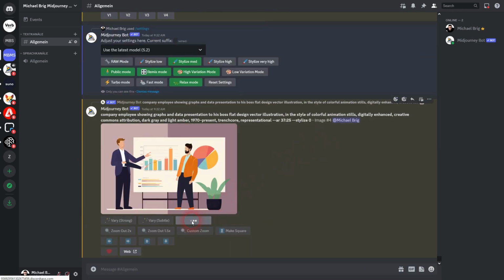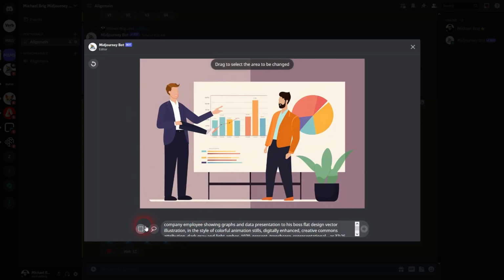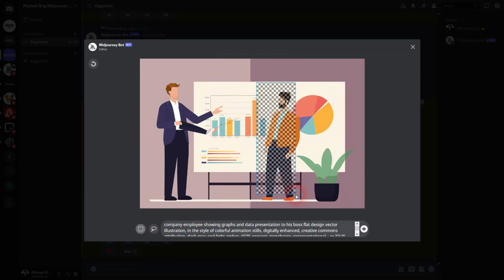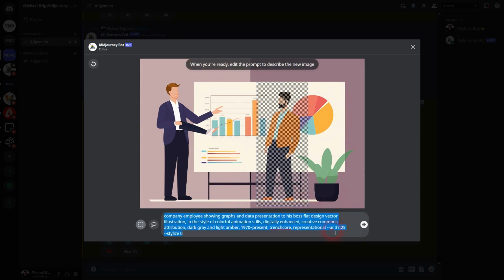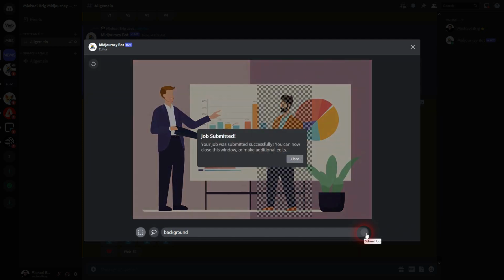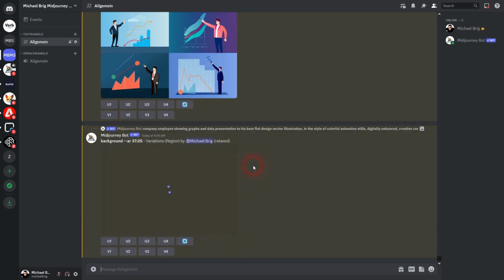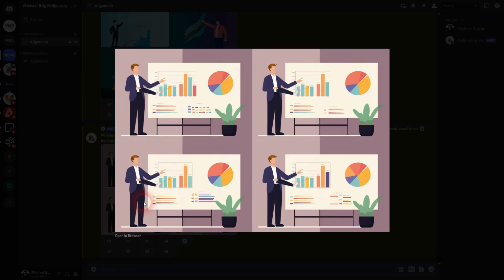And now we can use Vary Region to make it look more and more like the original that we had. In the original there was only one man, so we want to get rid of this one. One prompt that you can try to remove objects is to leave it empty. Another one is to add background, for example. Maybe we are lucky here. And already looks kind of good. Midjourney has understood what I want. And here's our finished result.